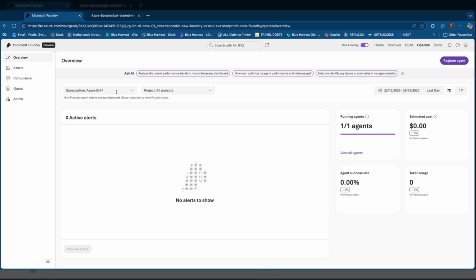You can sort it by subscription and projects. See what are the running agents. You see what the estimated costs are. Very, very important. Agent success rate. Well, if you have alerts, maybe this is not important. Token usage. Again, if you have costs, this may not be so important.